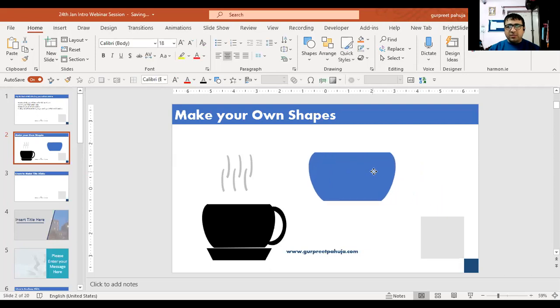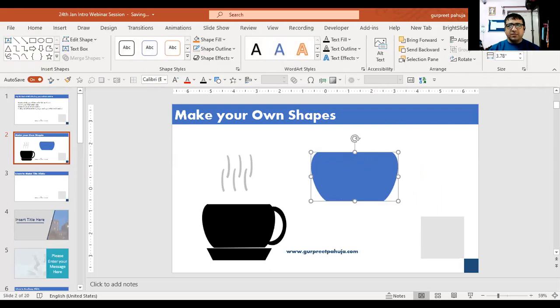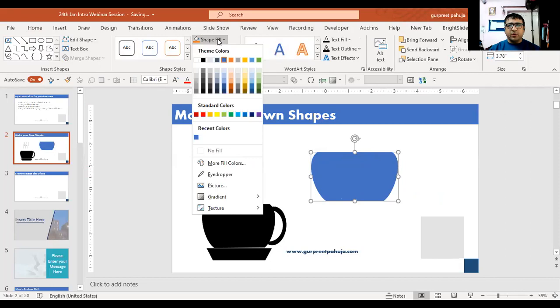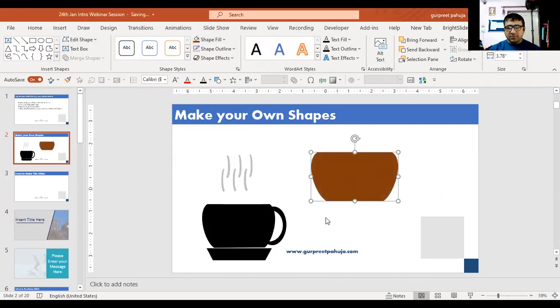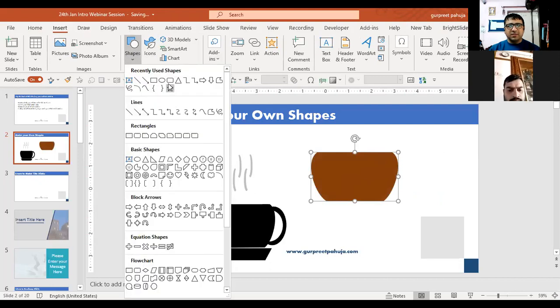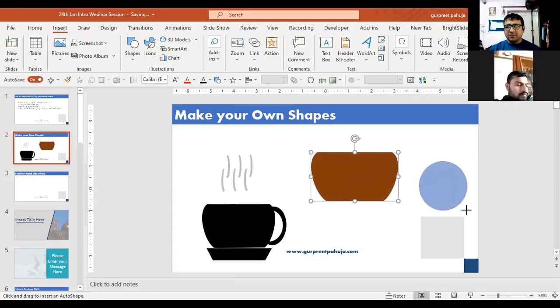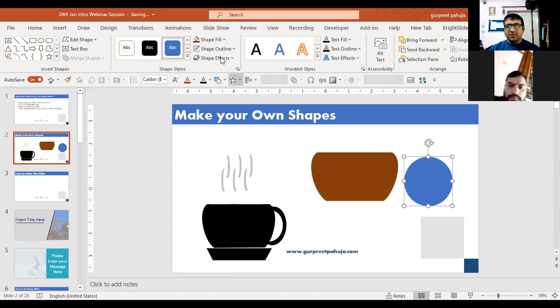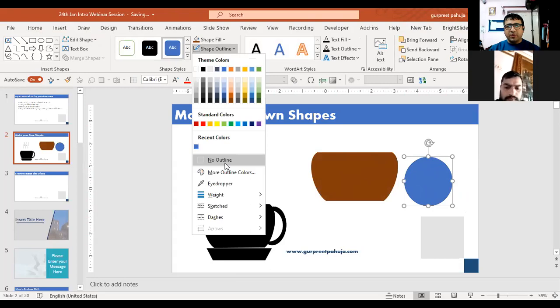So now I will change the color of this, or whatever color you want, you can do that. Now I will make this the handle of the cup. So again, I will go to insert. I'll go to shapes. I'll take this oval option. I will do shape outline, no outline.